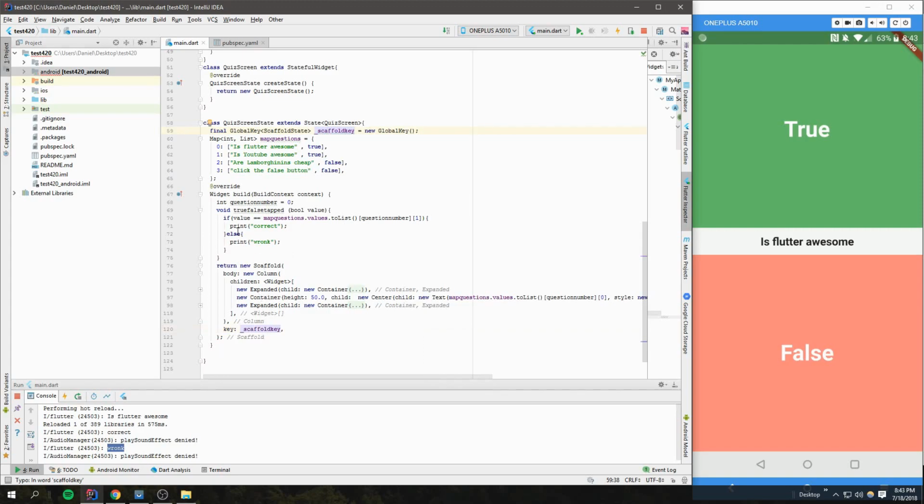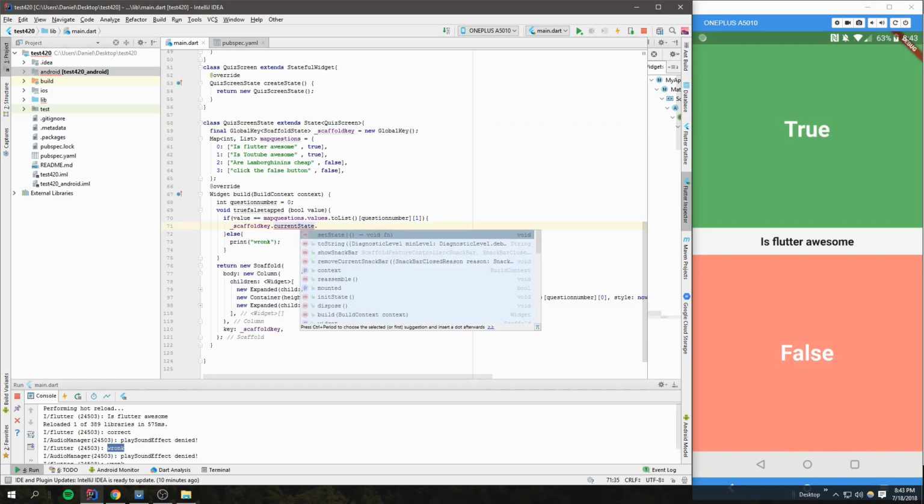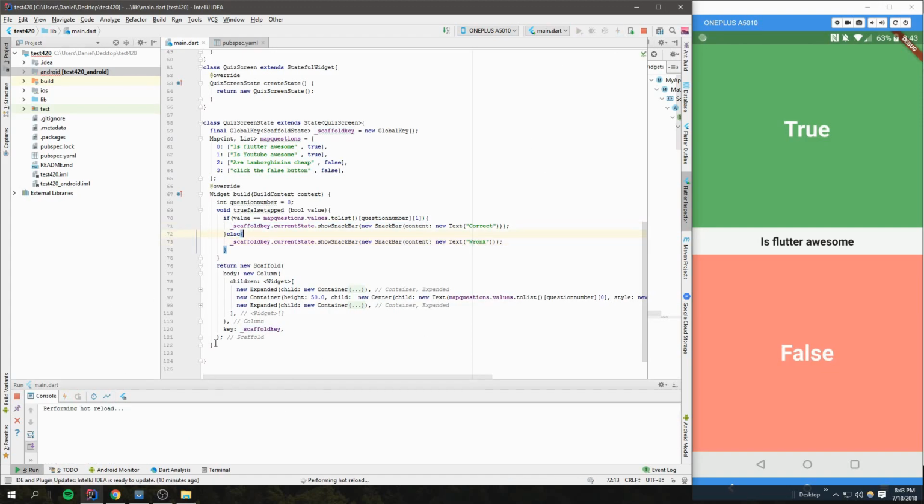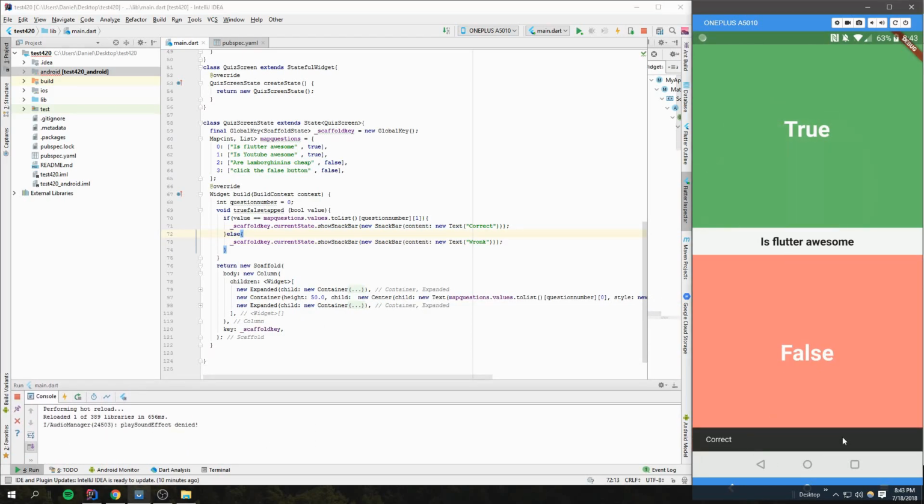That means it works. So if it's correct, we're going to go underscore scaffold key dot current state dot show snack bar. And the snack bar is going to be a new snack bar, and the content is going to be a new text, and we're going to say correct. And if it's wrong, same thing, but we're just going to write wrong. All right? Because that's funny. So now when I refresh it here, instead of printing it where only the editor can see, in the app it'll say correct, and wait till it goes away, false.